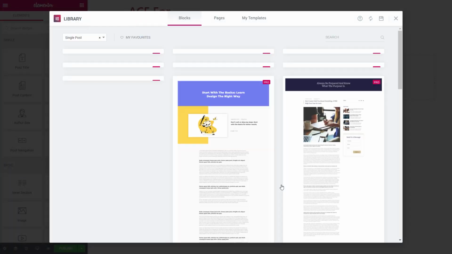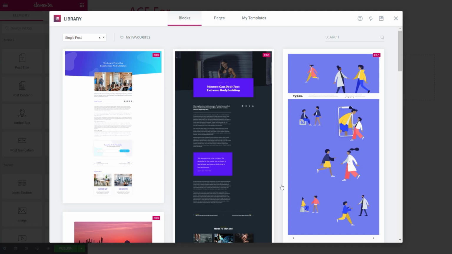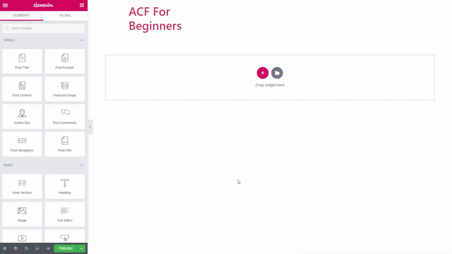where we can choose from blocks, pages, and any templates we may have created ourselves. We're not going to worry about using anything from here. We're going to start completely from scratch. So we're going to close this down, and we'll end up then basically with a blank template.